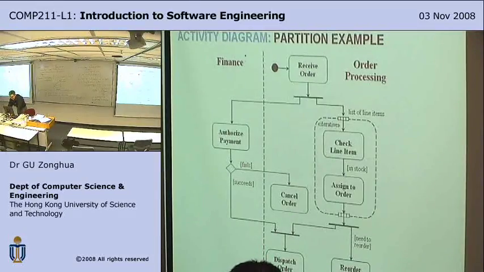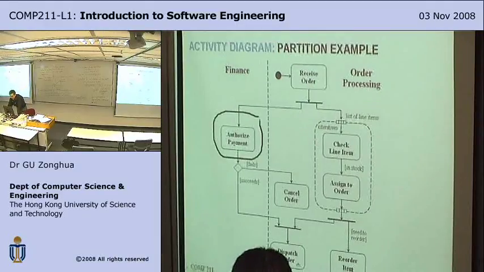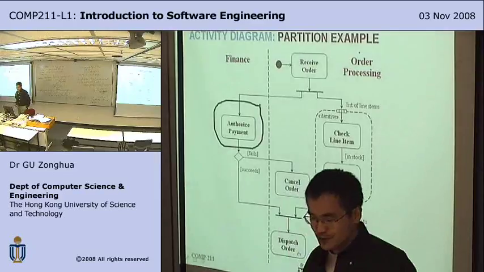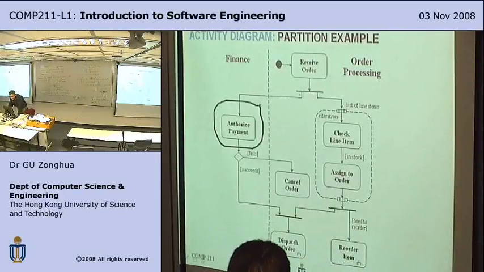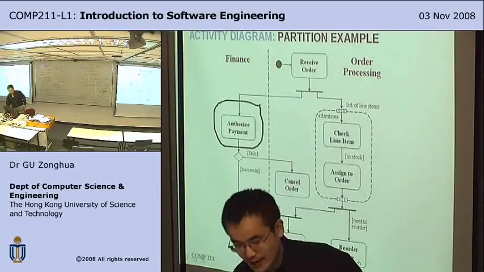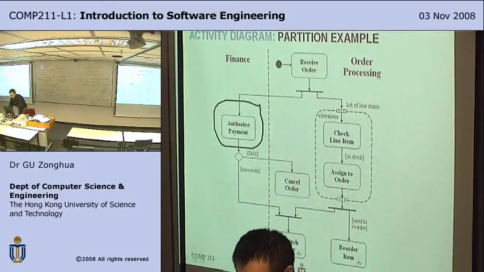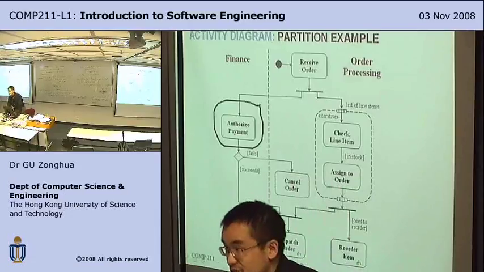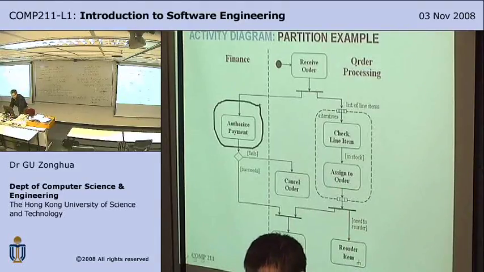One is authorized payment, which is performed by the finance department. One is the order processing, performed perhaps by the sales department. So they communicate by the cross-boundary messages. Later, when you implement it, you can imagine having an object representing the finance department and another object representing order processing, and they have a sequence diagram that shows how the messages pass back and forth.